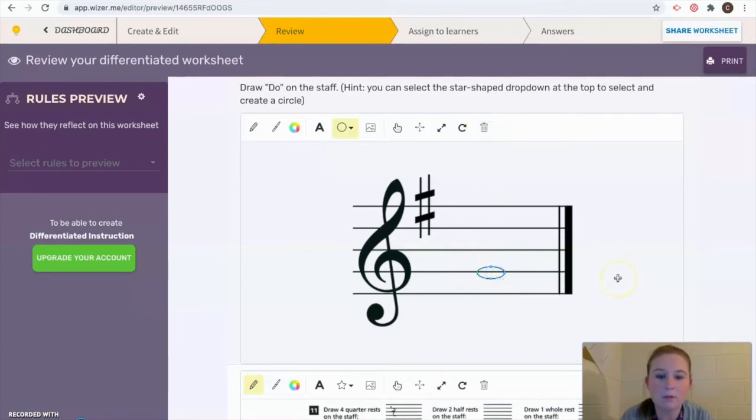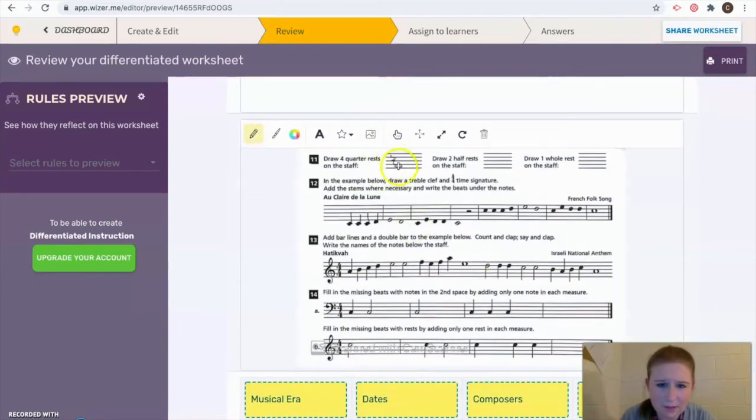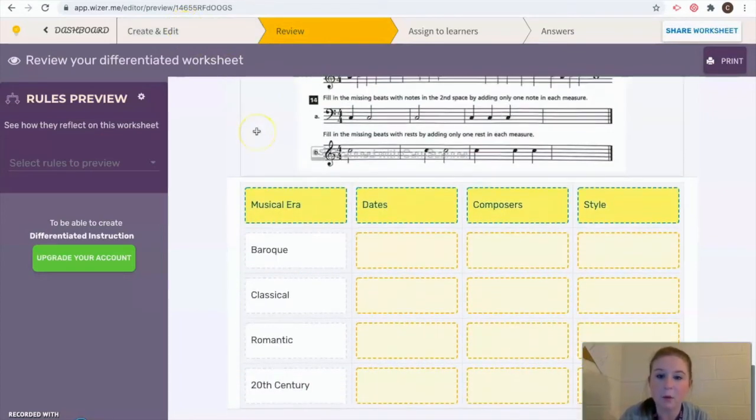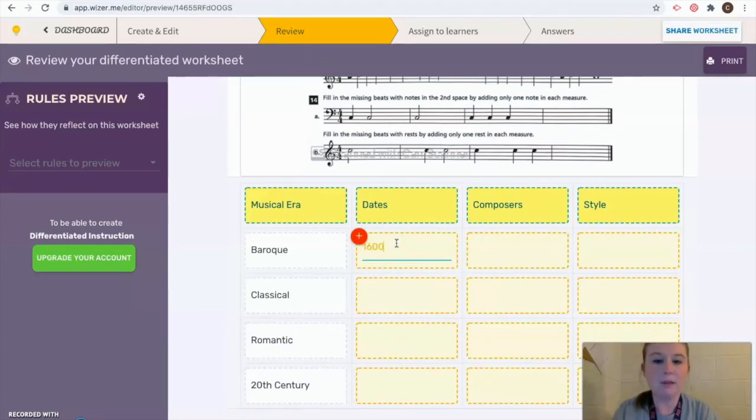Okay, so there's do in the musical scale. And you can see that quarter rest that I drew and my ugly little stems there that don't look very good. I forgot to delete them before I published my worksheet, so I can go back and create and edit and delete that if I want to, but I don't because this is just a tutorial. So then for the Baroque period, they can type in 1600 to 1750, and so on and so forth.